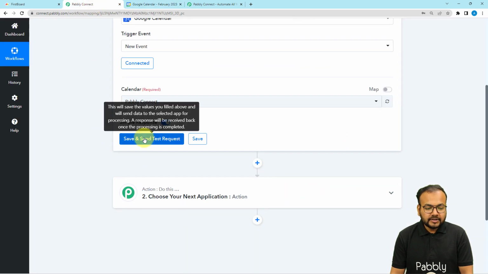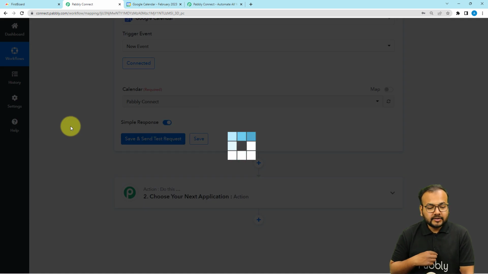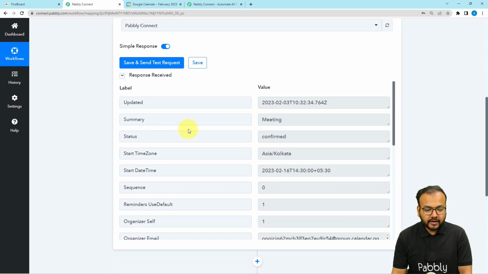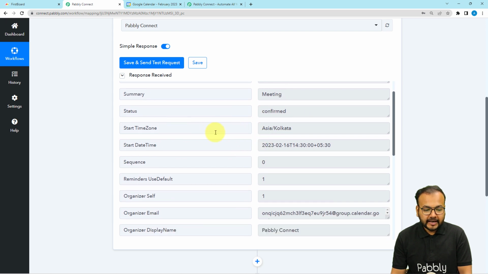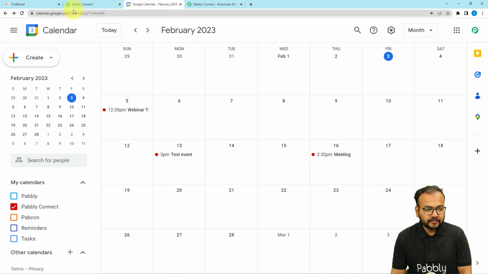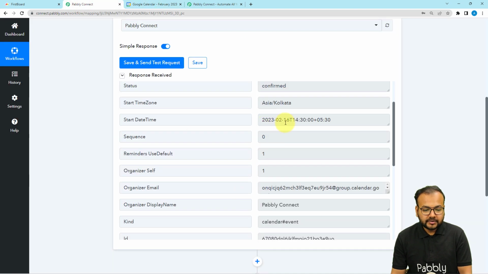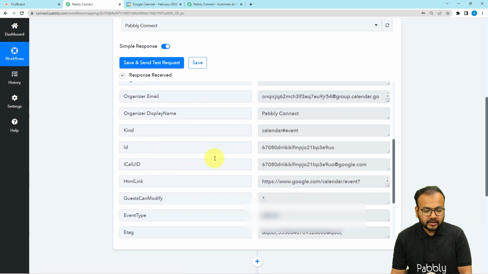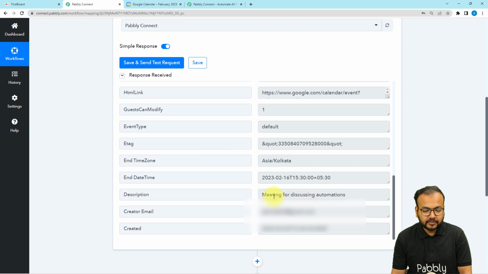Now let me click on save and send test request button, and the details of this meeting will be fetched here. You can see, guys, in this response section we got the summary, and it is showing meeting, that is the name of the event, status is confirmed, the time zone is this, and the start date and the time is this. Okay, you can see 14:30, that means 2:30 as we have selected here. Okay, and the date 16, and the date was the same here, 16, and everything got captured here like this. Okay, this is the description as well.